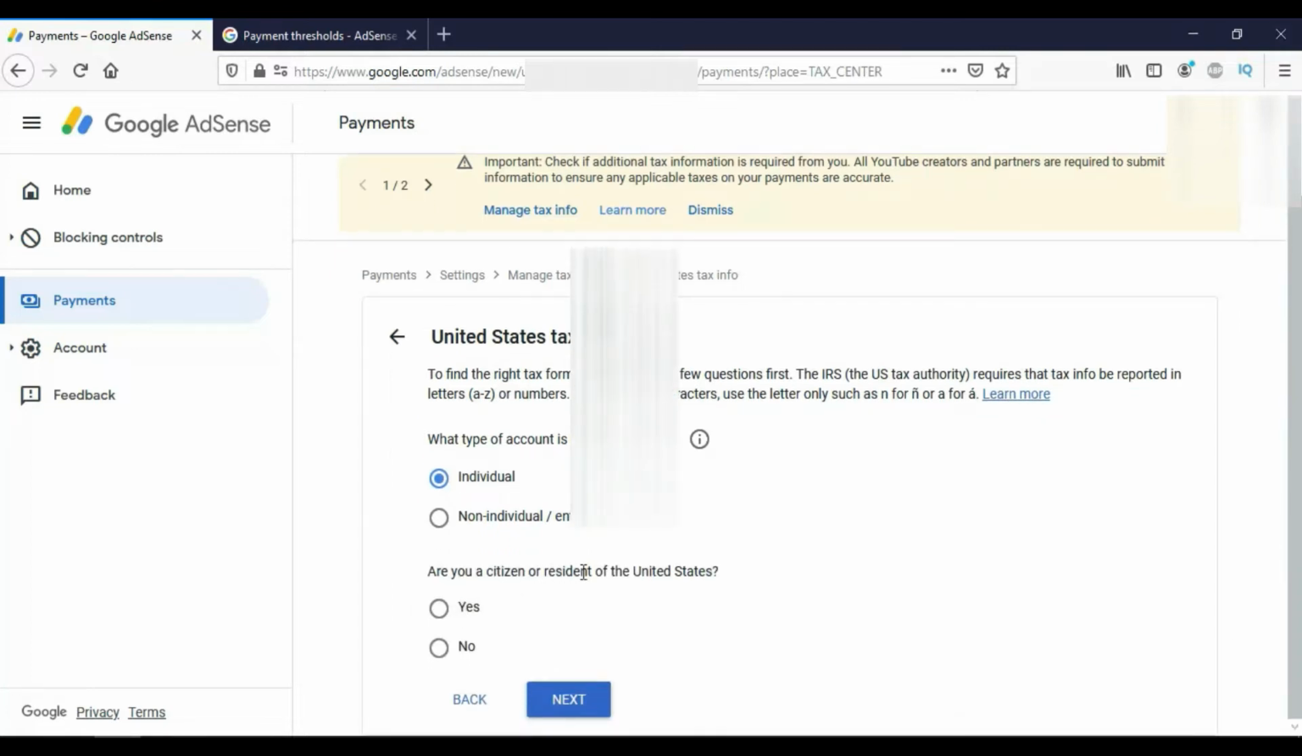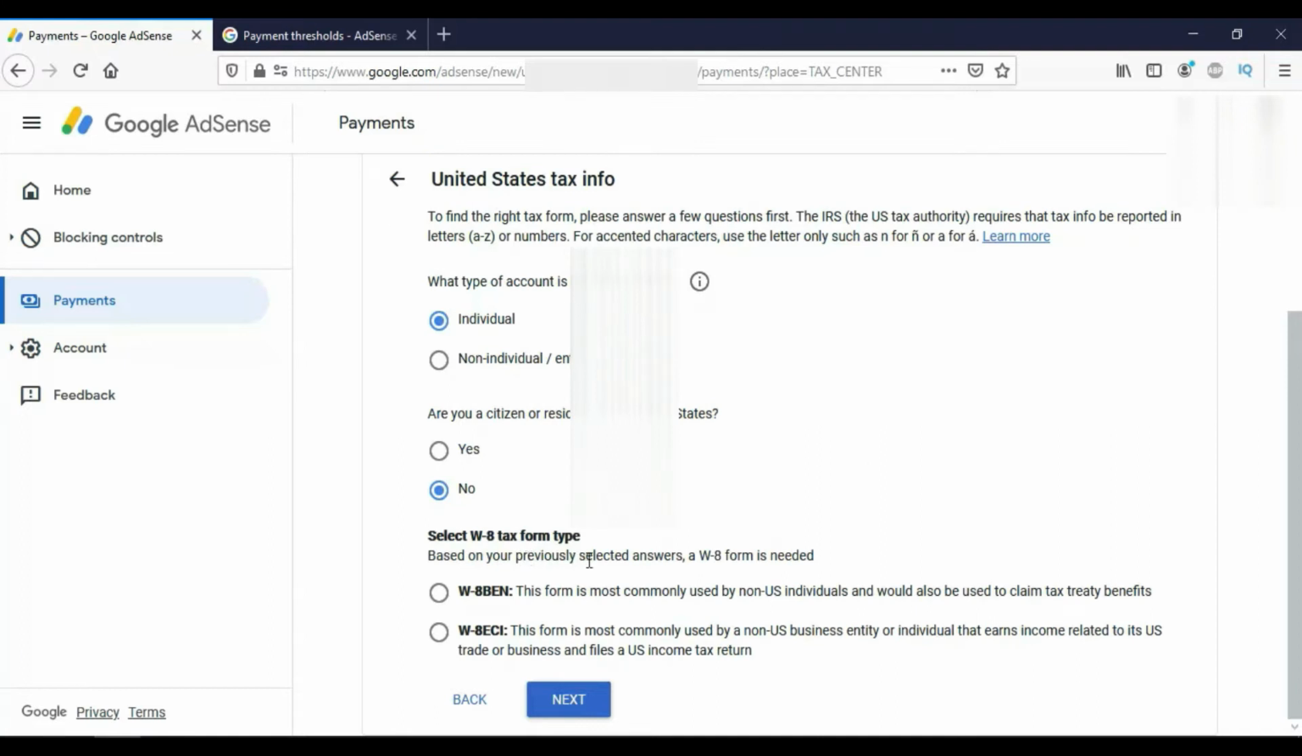Now we have to select the appropriate tax form type. The first type here is W-8BEN. This form is commonly used by non-US individuals and would also be used to claim tax treaty benefits. The second form is W-8ECI. This form is most commonly used by non-US business entities or individuals that earn income related to a US trade or business and file US income tax returns.